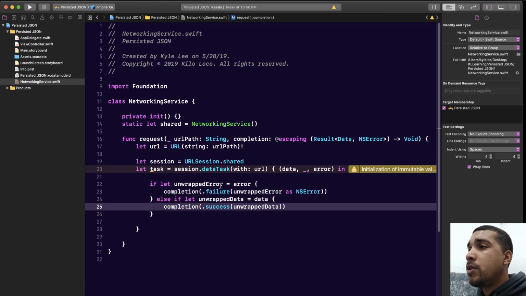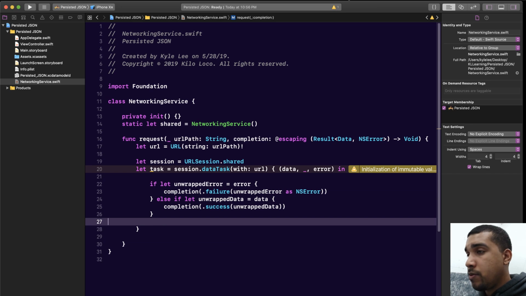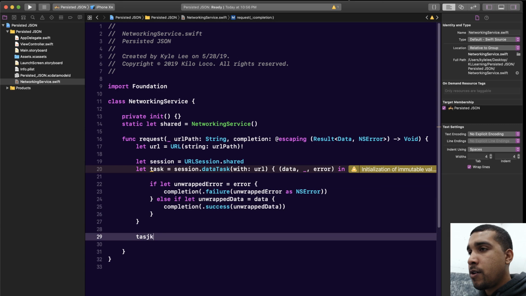Good stuff. So now what we need to do is we need to make sure we call resume on our task, because our task needs to go out and get a job, so we call resume.